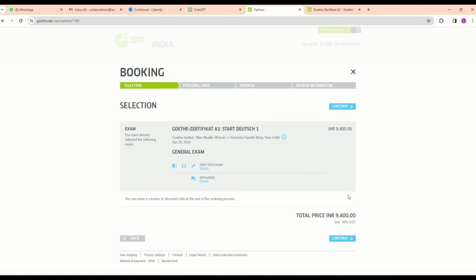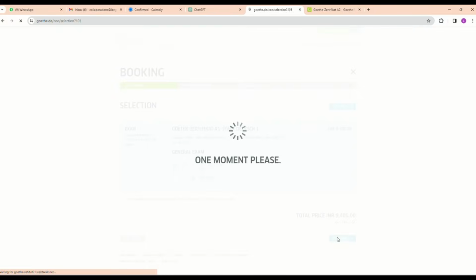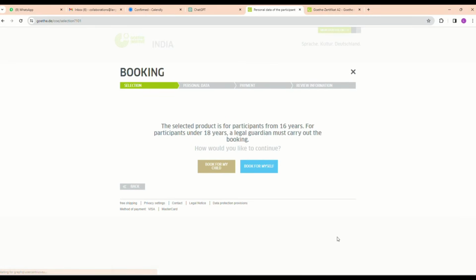Step 6. Once you have chosen the date, you will see the details like module, exam fee, etc. Make sure you read all the details carefully before clicking on continue. Step 7. The page asks if you are booking it for yourself or for someone else. Click as required.